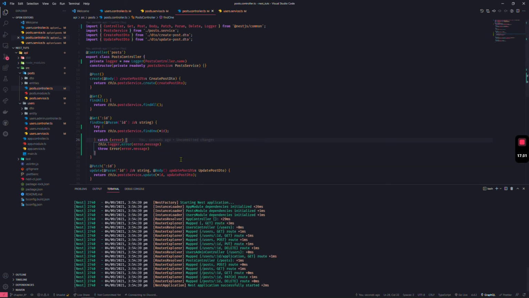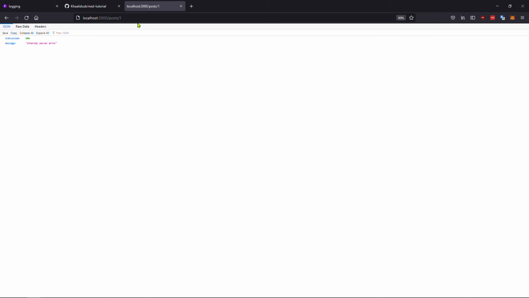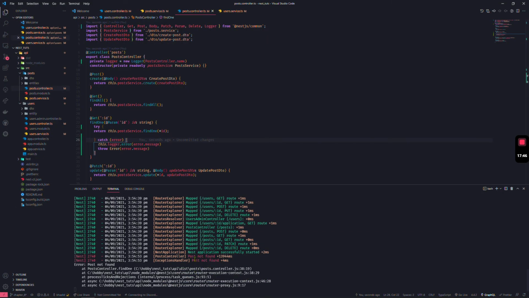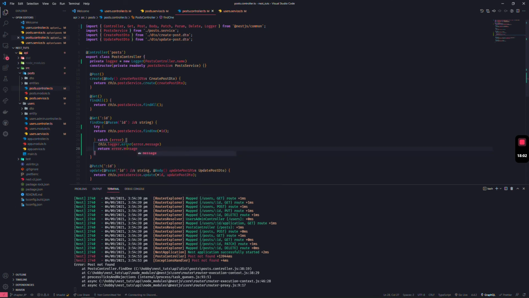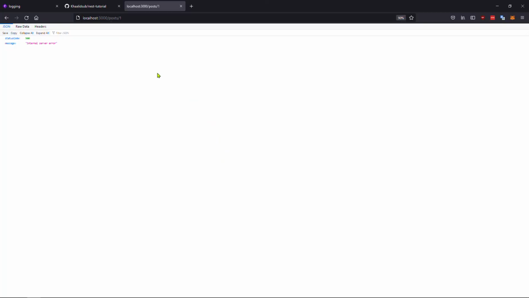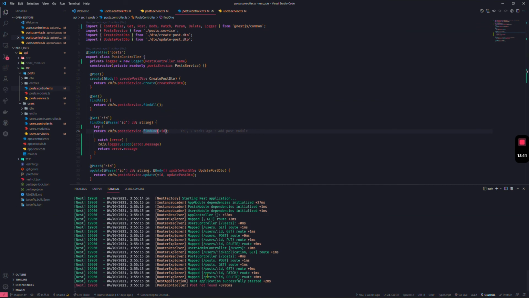Now let's try to use posts, and let's try to find a user, find one. So we'll use posts here, and we'll, for example, ask for one and turn the server on. We got post not found, so it doesn't exist, so it works fine. Instead of throwing the error, we'll say return error.message to make it much better. Alright, so now let's run it again. Yeah, there you go, post not found.